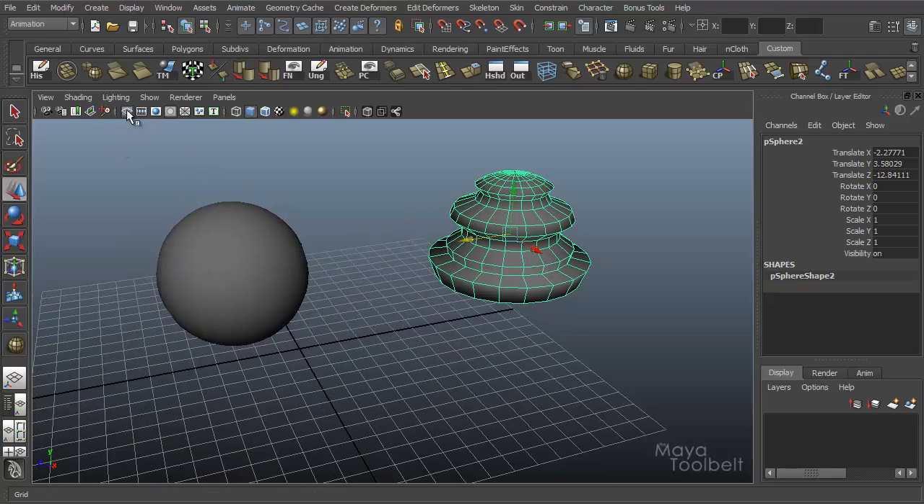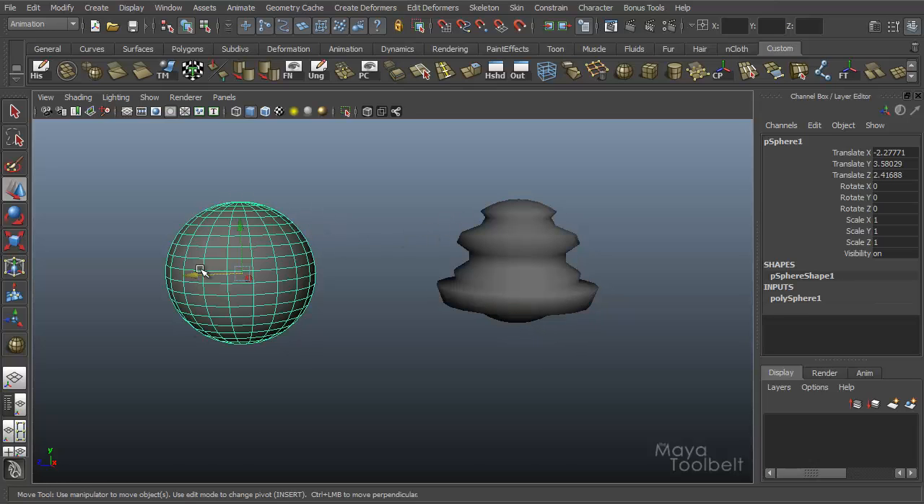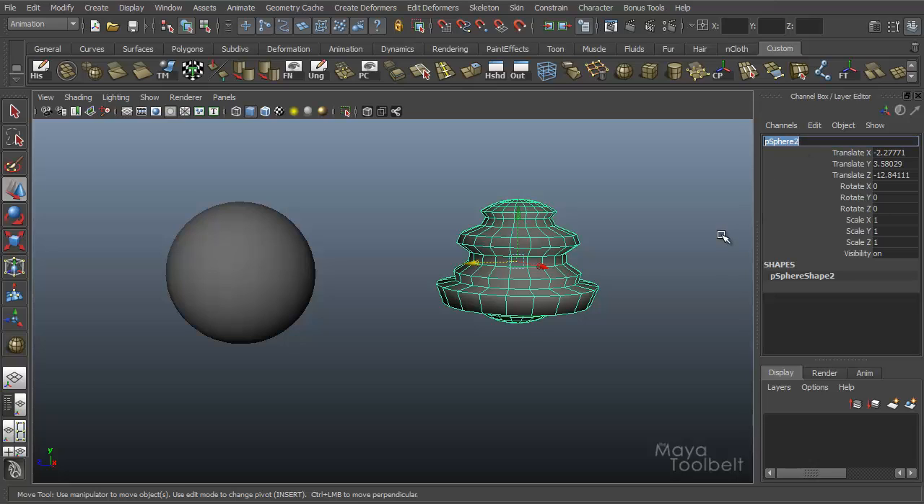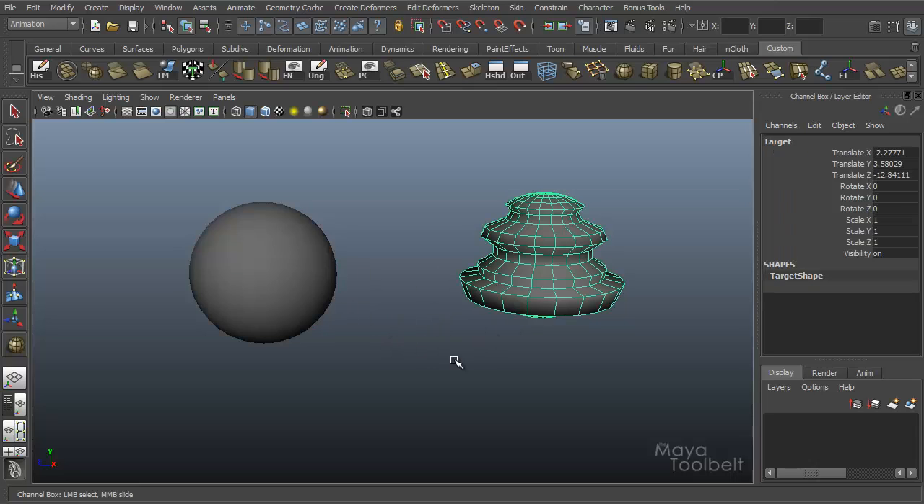So I'm going to hide the grid for now. So these would be our two shapes. And this, again, like I said, this will be the base. I'm going to rename this sphere to be base and rename this sphere to be target. So after naming my objects base and target, I can now apply the blend shape.